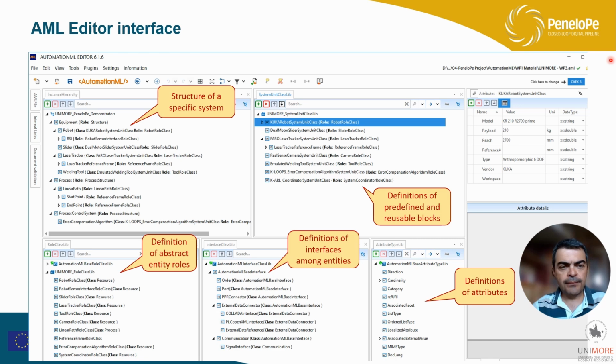In particular, the representation here is related to the XLab, the UNIMORE XLab robotic cell. And here we have used AutomationML to represent our experiments related to the increase of the positioning accuracy of the Kuka robot system we have in our labs, thanks to the feedback provided by a laser tracker.